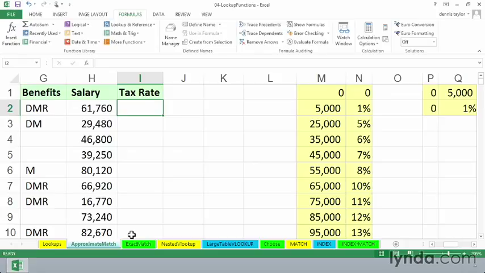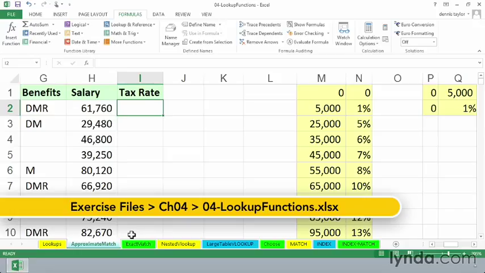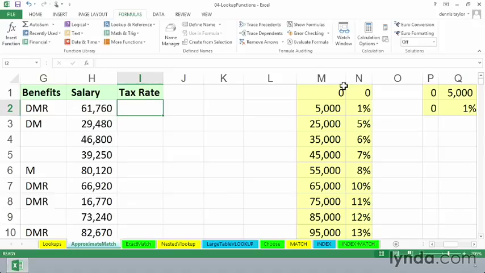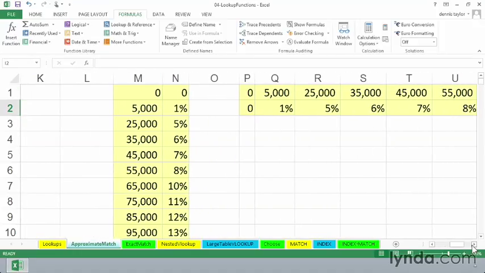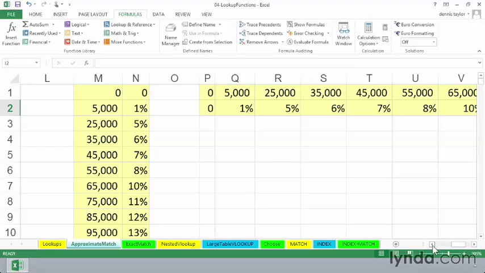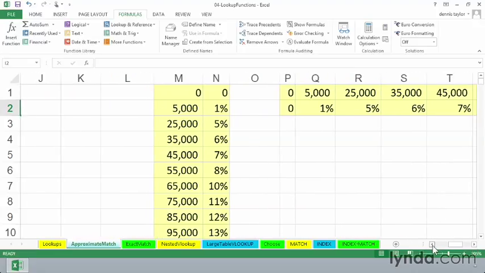In this worksheet called approxMatch, we need to have a function in column I that's going to look up the salary from column H, and then using either the vertical table in columns M and N or the horizontal table to its right, we need to return the percent, in other words, the tax rate for that appropriate salary.